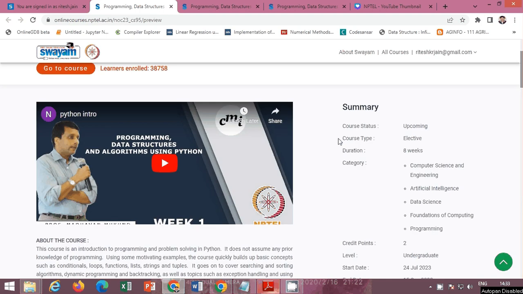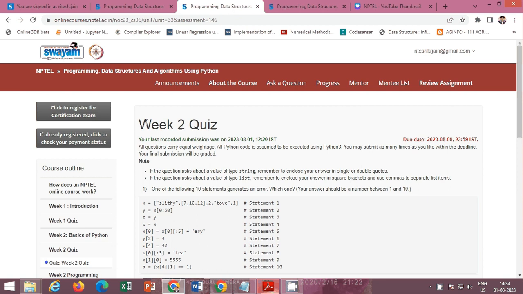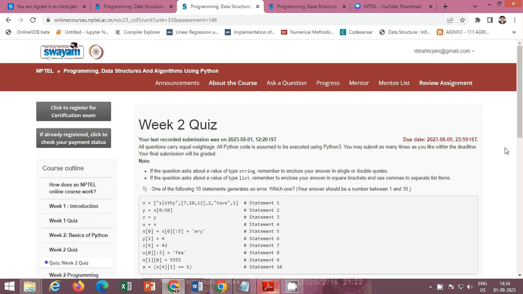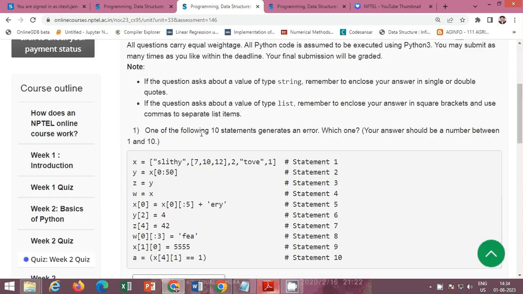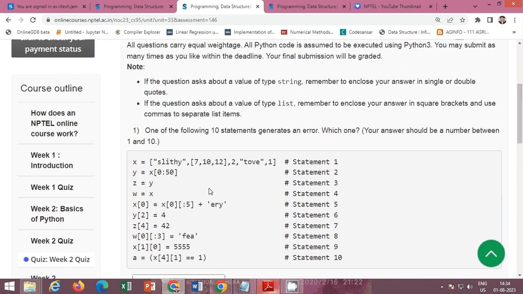This is the 8 weeks program. The week 2 quiz and week 2 programming assignment is available. The last date of quiz submission is 9th of August. So the first question is, we have been given 10 statements here and we have to find out which one generates an error.